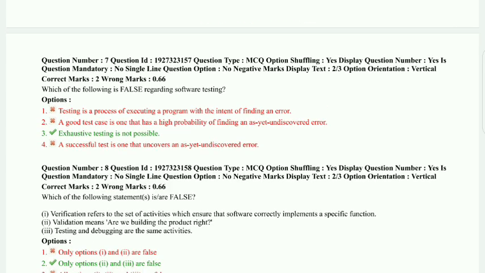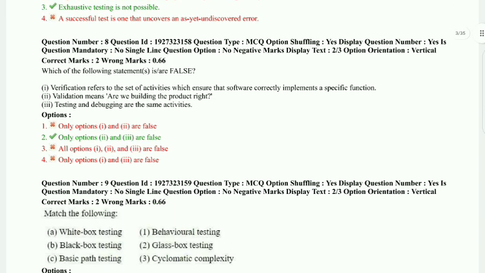Which of the following is false regarding software testing? So here the incorrect option is option 1, not option 3. Why? Because while testing does identify errors, its primary goal is to ensure software quality and reliability. The phrase here, intent of finding an error, gives a negative meaning. So testing is about verification and validation, not just finding faults. So option 1 is the correct answer.